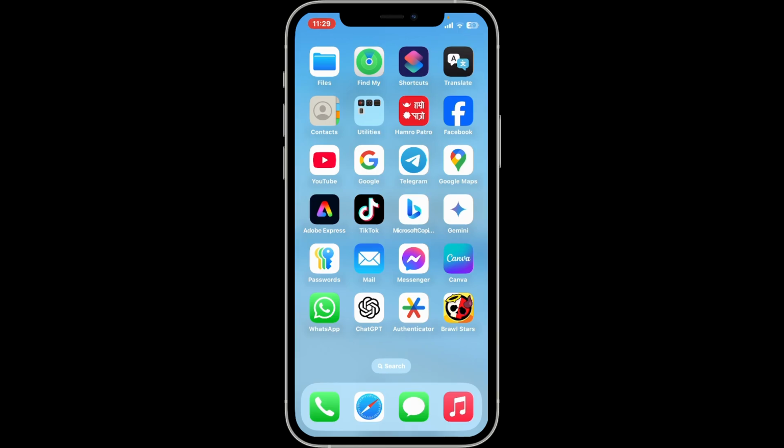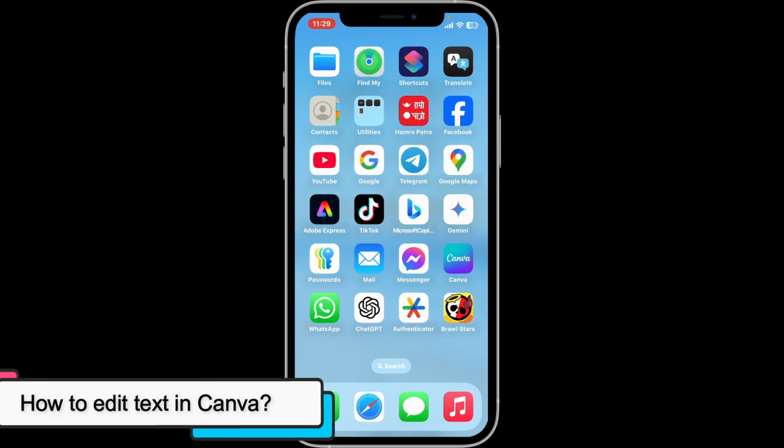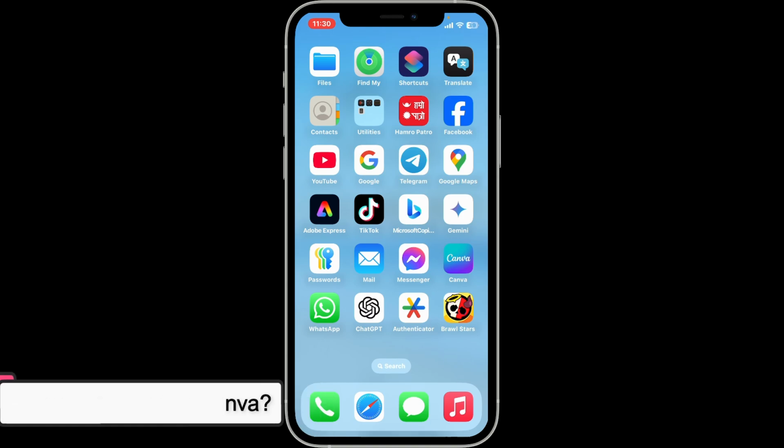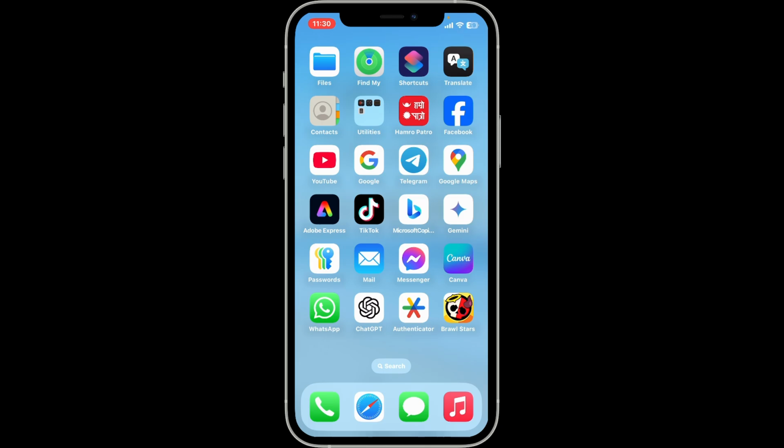In today's episode, I'm gonna show you how to edit text in Canva. Editing text in Canva design is quick and easy.